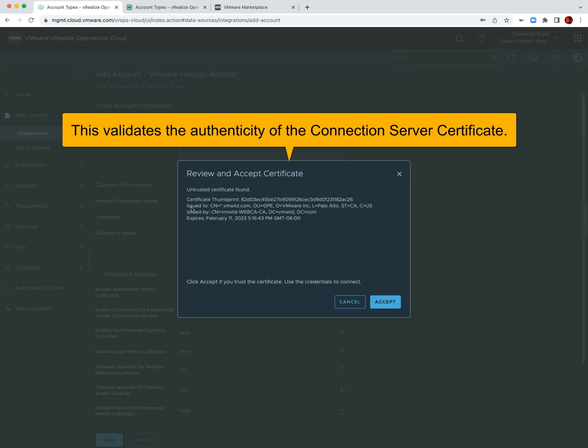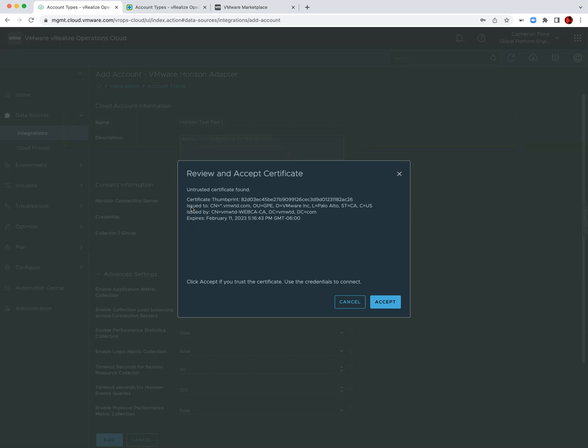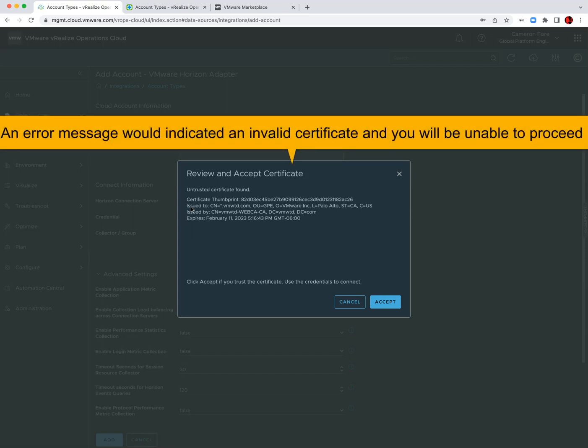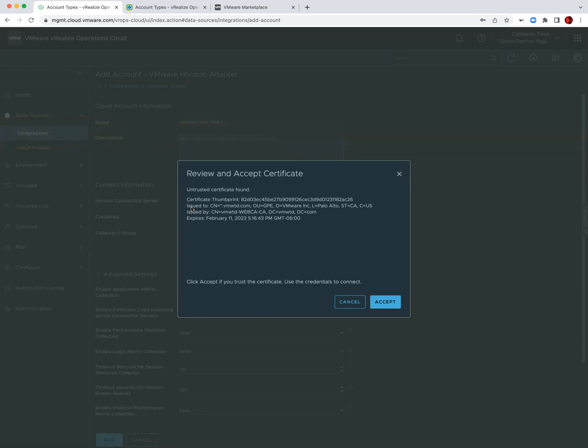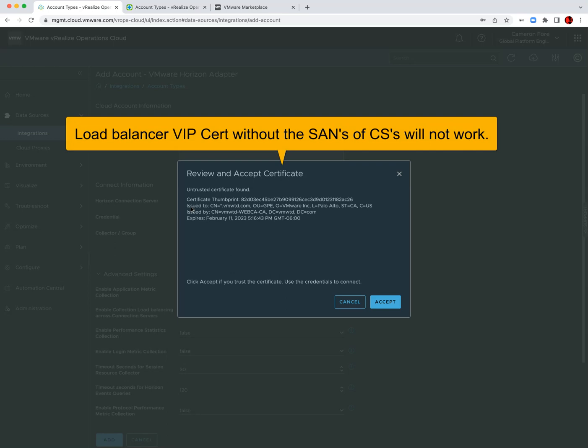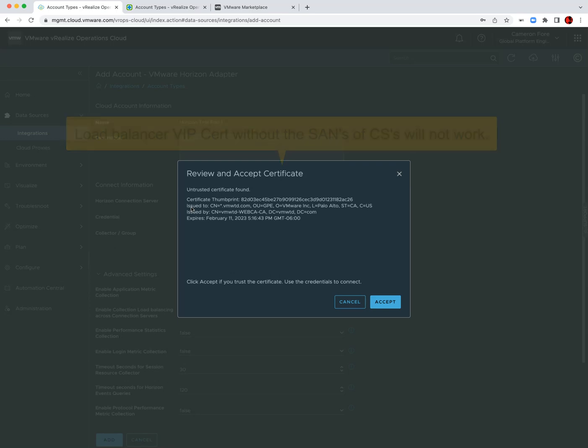So as I mentioned, certificates in Horizon, there's all kinds of configurations out there in terms of how customers have deployed it. But in terms of what we require, we do have to have a valid cert. So that means that the certificate that's running on your connection server cannot be a pure VIP cert of a load balancer that only has the load balancer's external FQDN in it. And the reason why this is important is, well, if I'm VROPS and I'm trying to talk to a server, I need to know that our communication is secure.